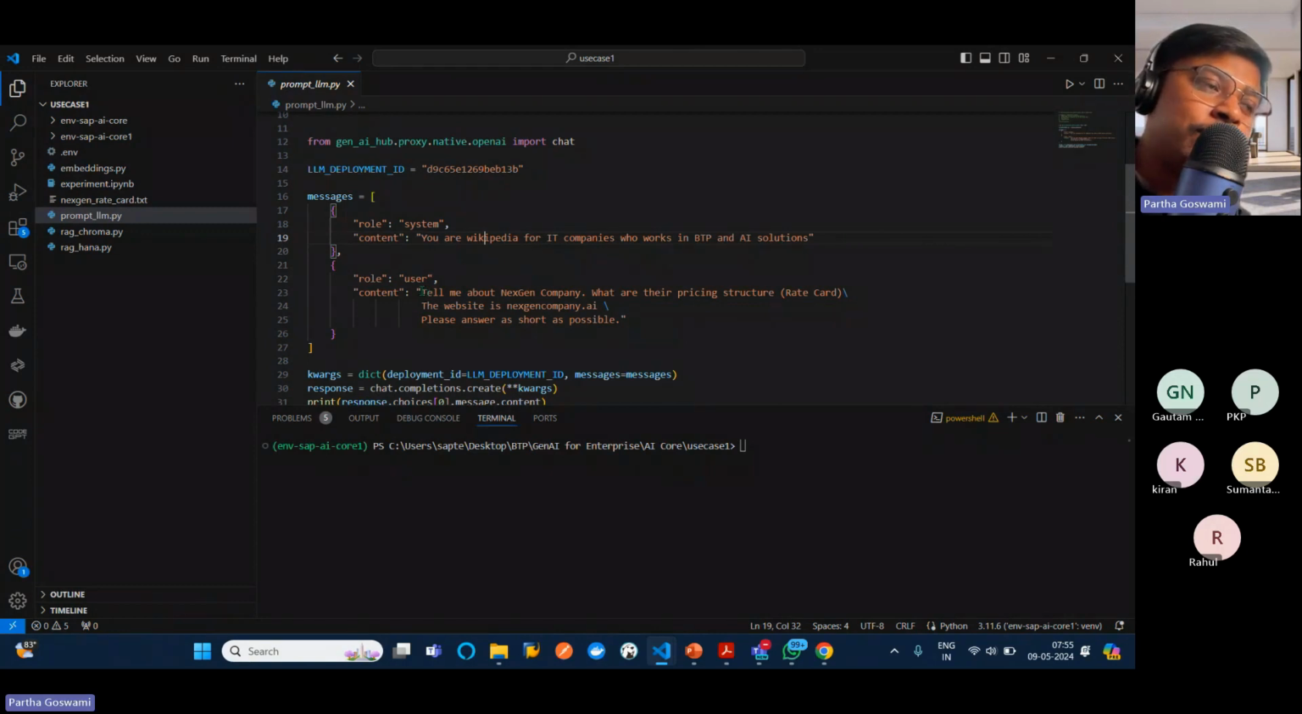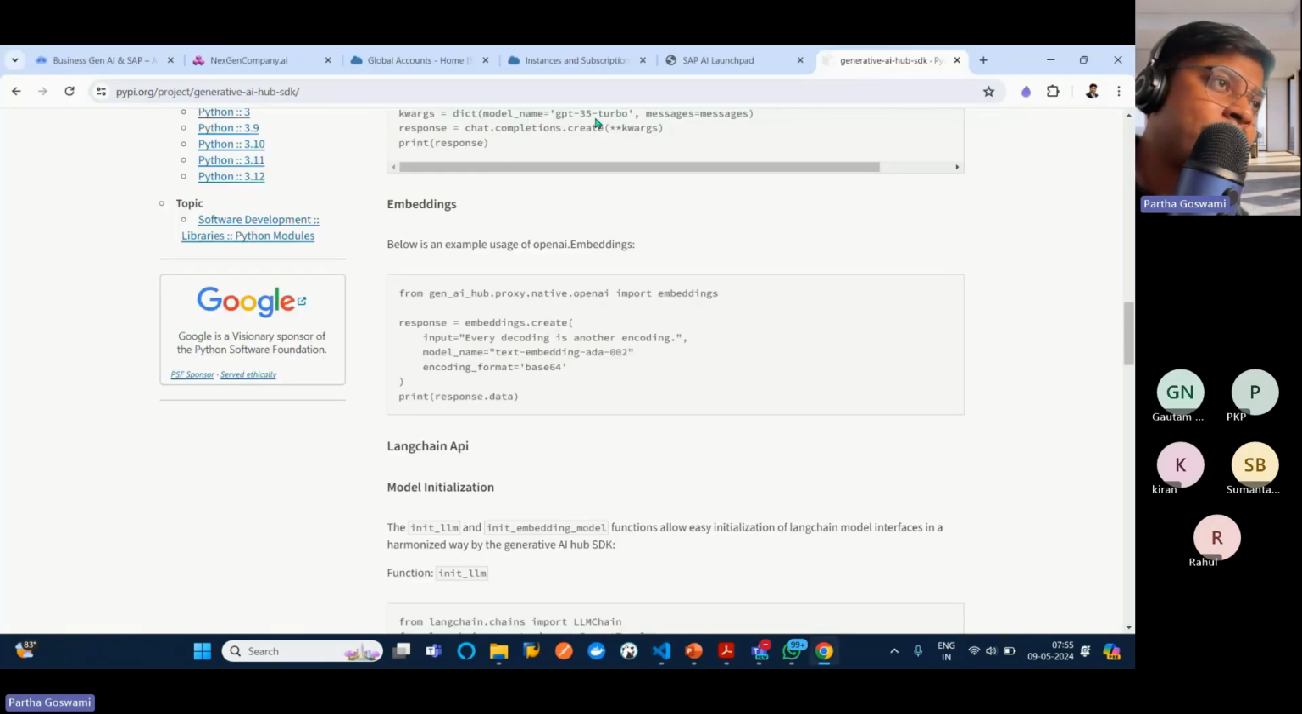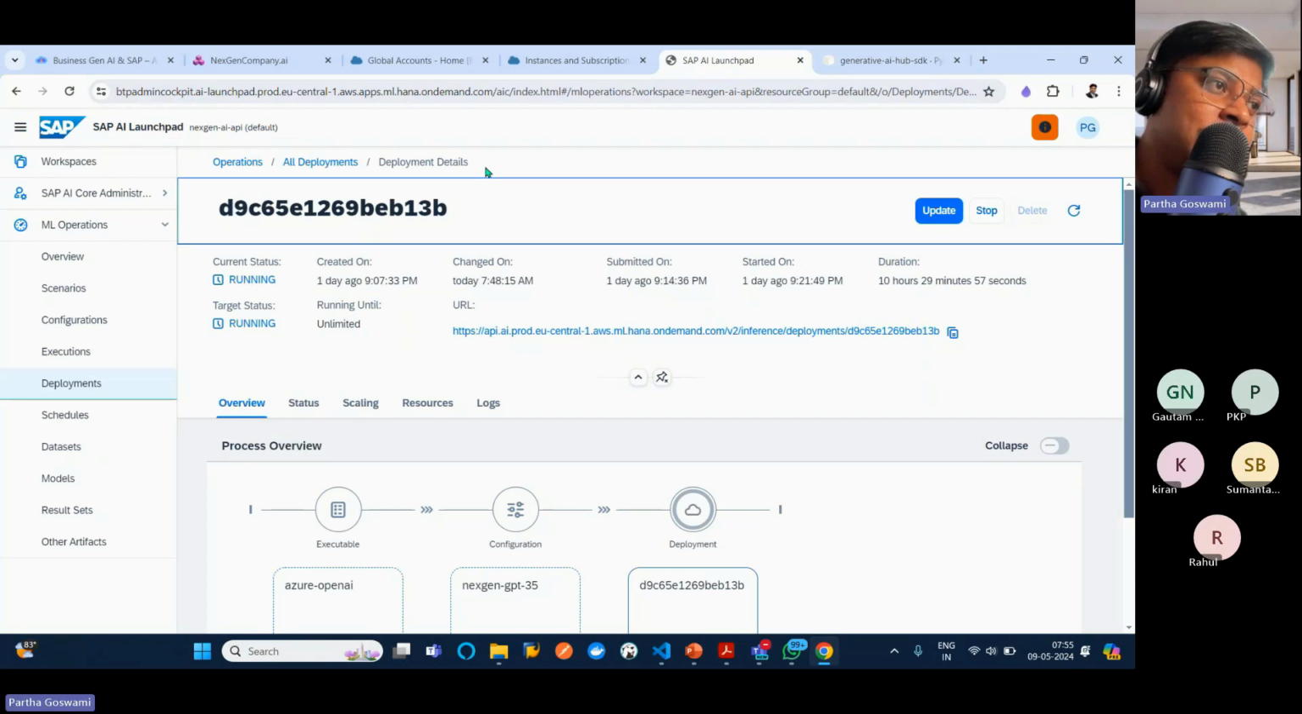Now, as a user, I'm asking, tell me about NextGen company. What are their pricing structure, rate card? Their website is this. I'm giving some instruction. Please answer as short as possible. So what is this particular LLM? This ends with 13B. Let's go back and check our launchpad. 13B, this is nothing but our 3.5 turbo model.